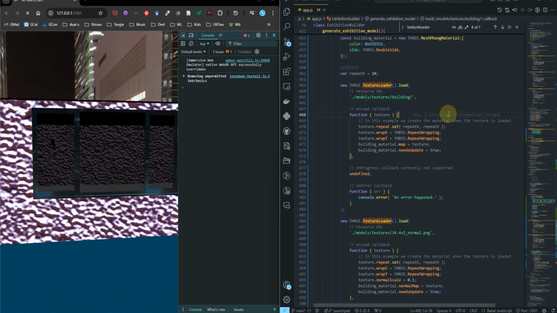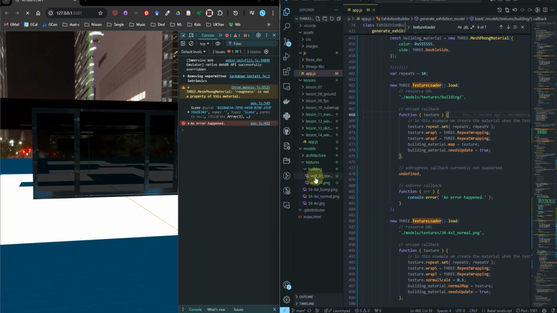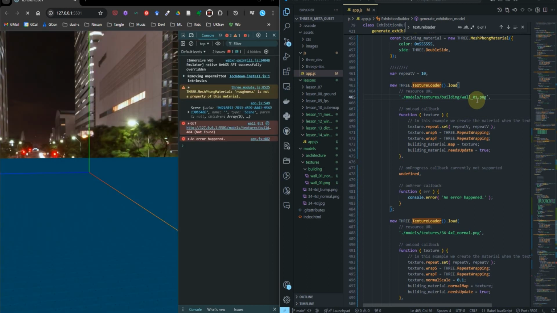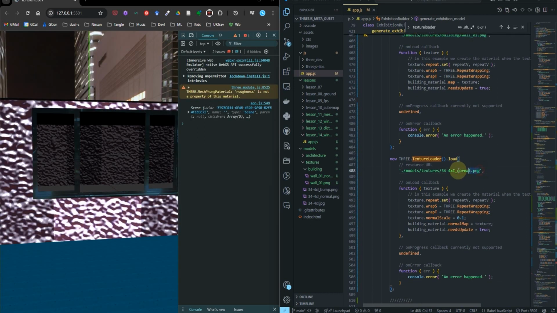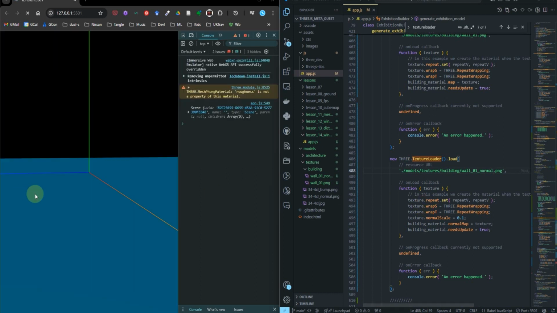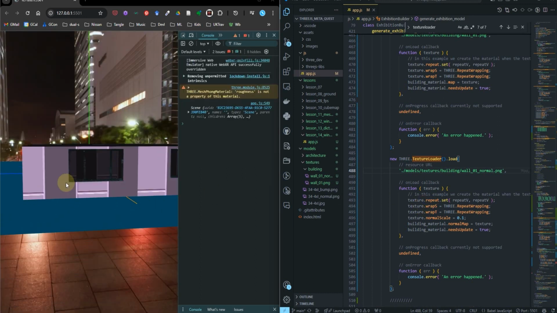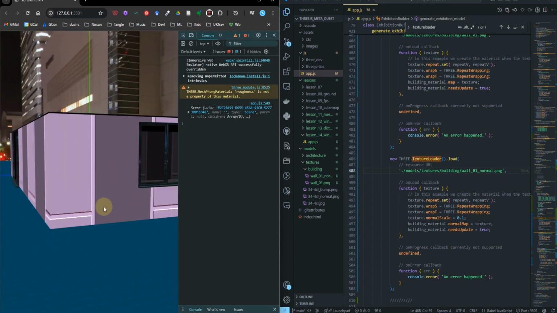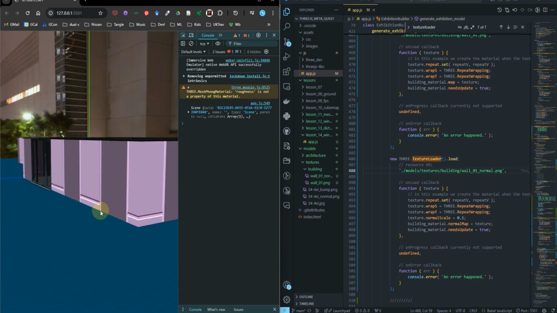slash, and we need to look at the name of the texture: cell building 01 PNG, wall 01 normal. It's going to be wall 01 PNG. I'm just going to copy this to normal, paste that, normal. And then you'll see that it's going to load the texture we had before for the normal, which we don't want really.